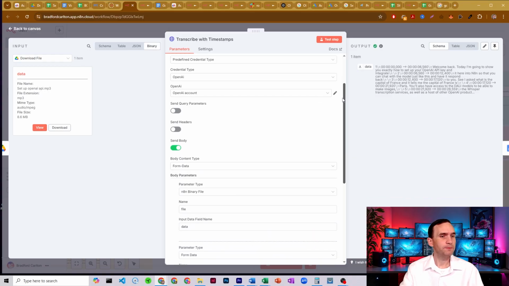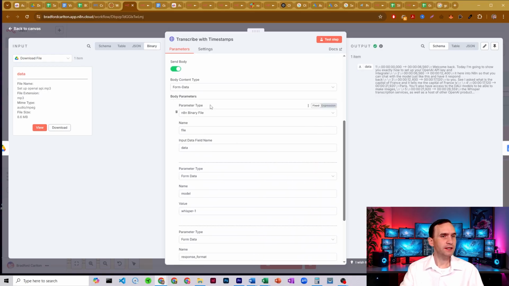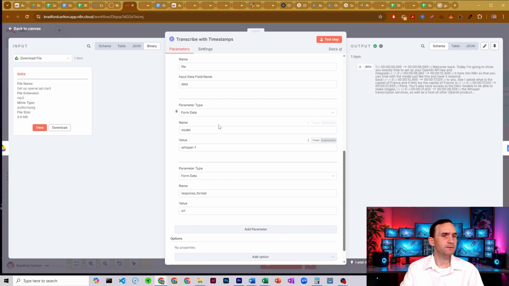Not too hard to set up, but what we're doing is parameter type, N8N binary file name is just, the name of it is just file, and the input data is going to be called data. So that's where we're getting from the Google Drive. It's just called data. Grab that. We have another parameter called form data. Name is going to be model, and the value is going to be Whisper 1. And so we're using the Whisper transcription model through OpenAI.